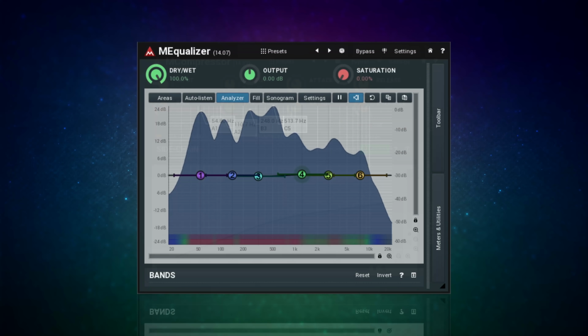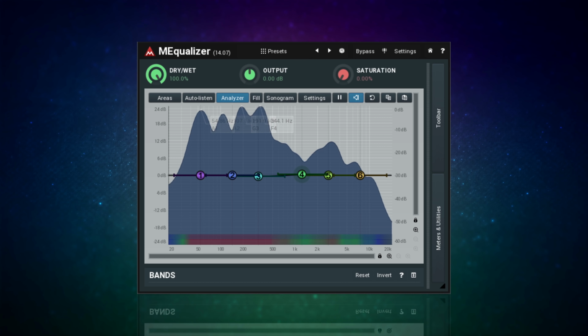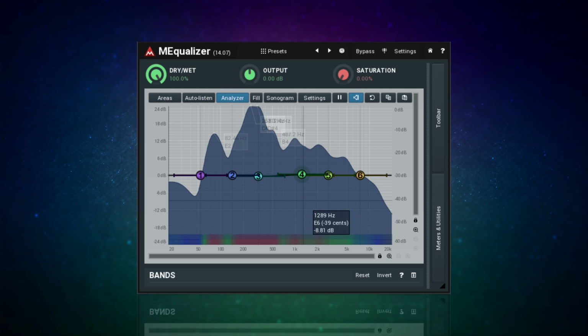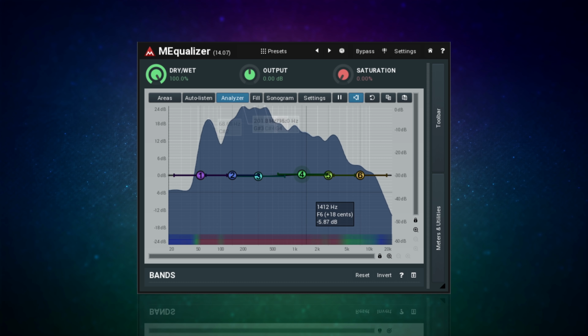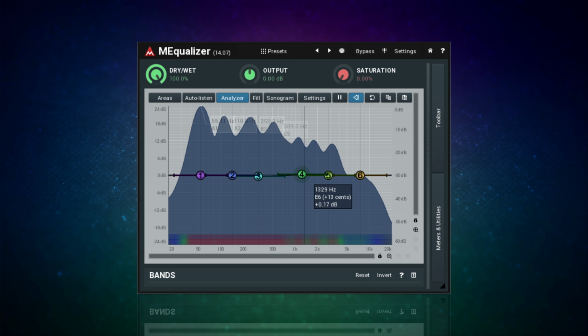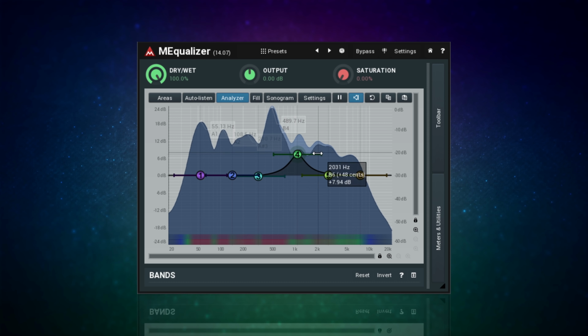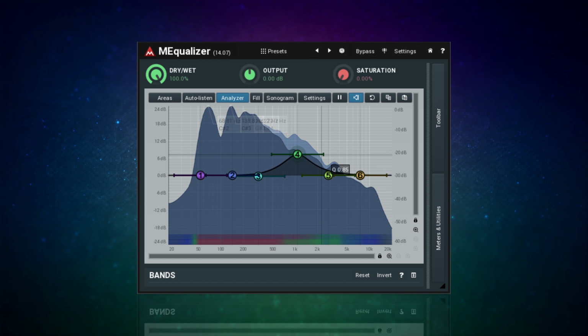I'll just move on to that here. This is one of the best free equalizers going around, and in fact one of the best equalizers going around. I think it's very useful indeed, very easy to use. You've got six bands here, easy to drag around and adjust like so, as you'd expect, and then this line here which you can move to adjust the Q.